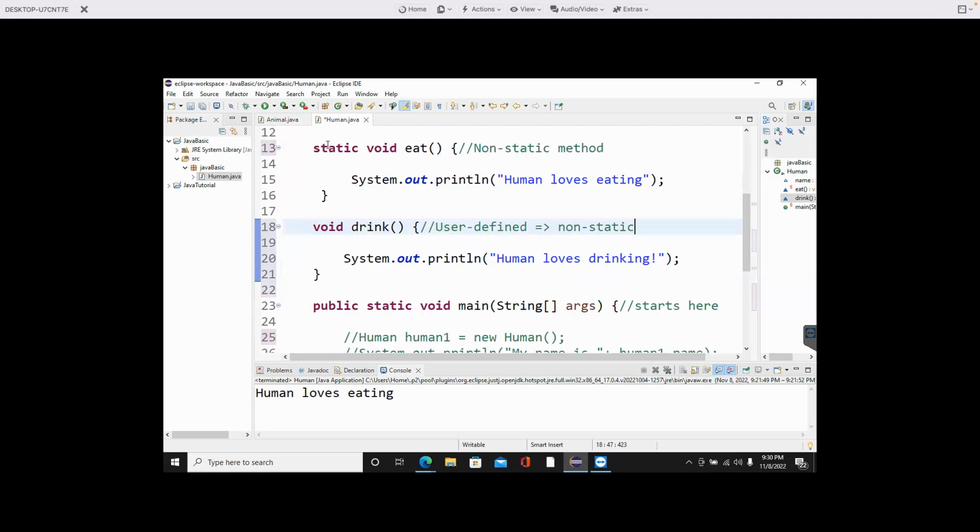Now look at it. Is it static method or non-static? There's a static keyword, so this is static. But this is non-static. Now, what is the difference between static method and non-static method?